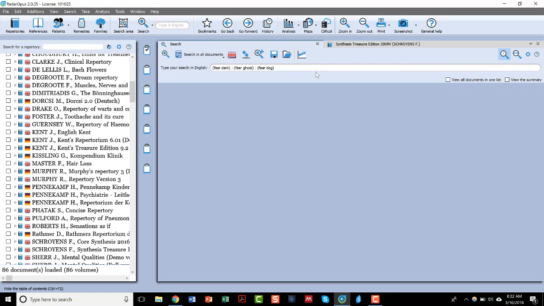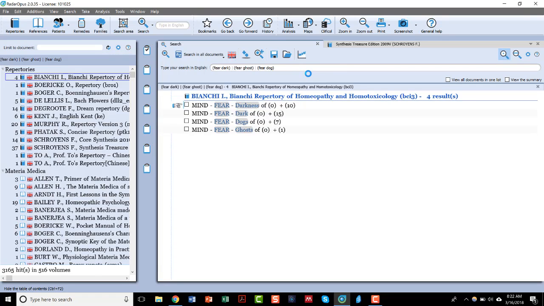Now I'm going to go ahead and enter. And right now it's going to be searching all of the repertories, all of the materia medica for fear and dark, or fear and ghost, or fear and dog. So look at this right here. Right here we've got the first repertory pulled up is Bianchi. And in Bianchi we've got Mind Fear Darkness, Mind Fear Dark, Mind Fear Dogs, Mind Fear Ghosts. So we're looking in all these repertories, all the materia medica for this or that.